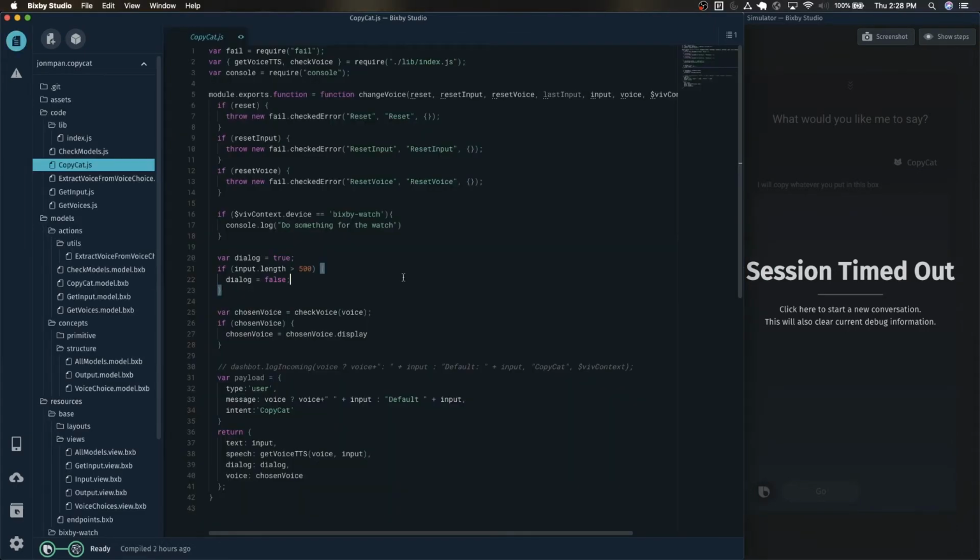Now, one thing to note about Bixby Studio is that it actually uses the Monaco editor, which is the same editor that powers VS Code behind the scenes. So a lot of these shortcuts will be familiar to you VS Code users out there.